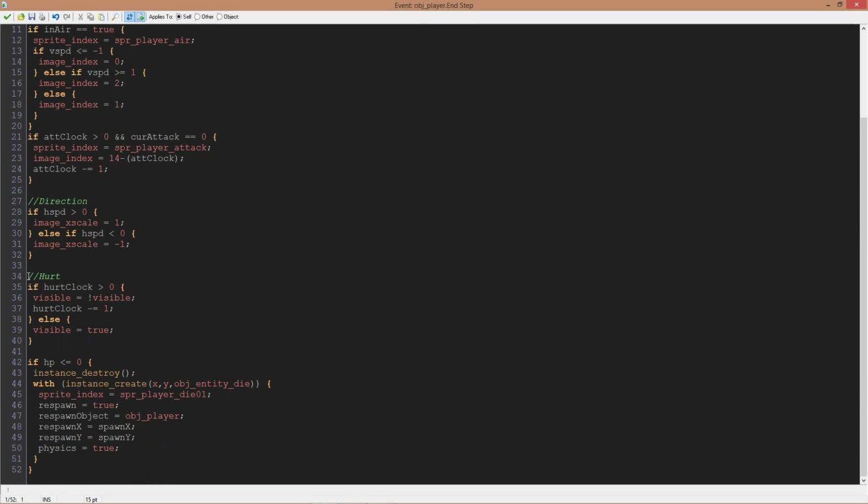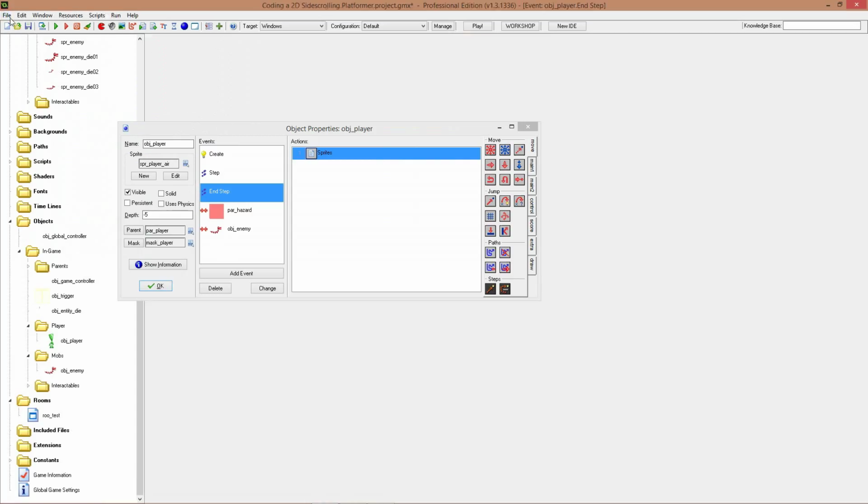Now where is it? Hurt. I've added a little category down here, and it simply checks if the hurt clock is larger than 0. You could also use an alarm if you want, but I just put a variable. Then it will toggle visible, whether the sprite is visible or not. If it's visible, it will go invisible, and if it's invisible, it will go visible. And then it will just subtract 1 from the hurt clock, and set visible to true if the clock is at 0. So it's a clock that counts down, and this is like in the old school games, where if it gets hit, it flashes a lot, and it will be invulnerable in that period of time.